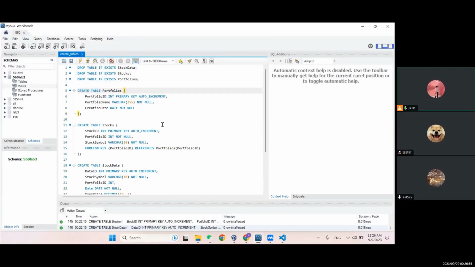Okay, so I'm gonna first introduce the MySQL database. We have a database called 560 lab3, and I'm gonna create three tables in total. The first one is called portfolio, the second one is called stocks, and the third one is stock data. I'm gonna run this file first, and I'm gonna show you what tables we have.